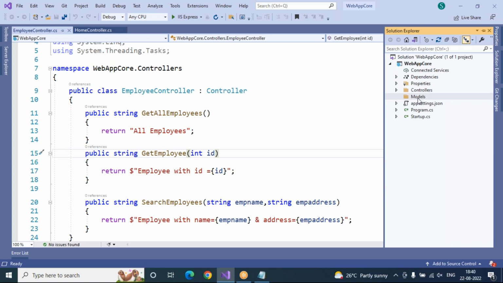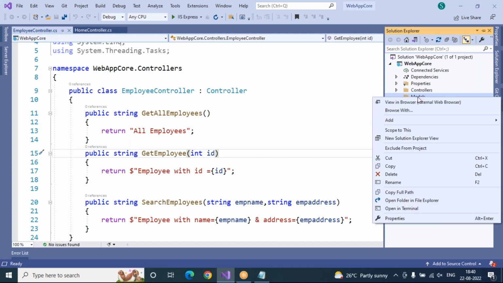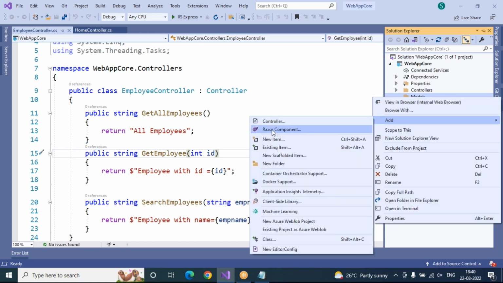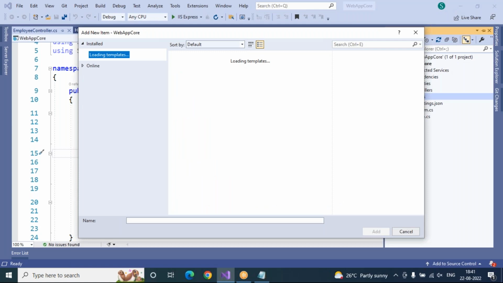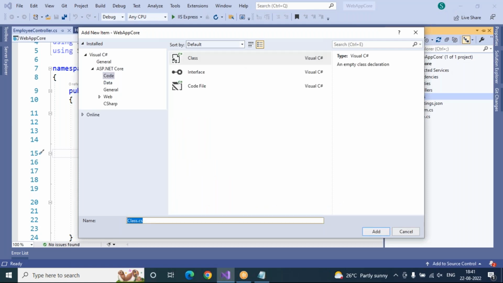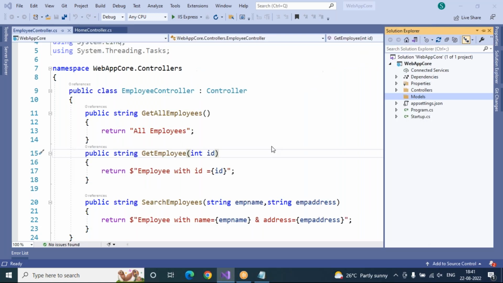After adding the models folder, right click on the models folder and go to add. We have to prepare a class, because a model is a C# class. So I'm preparing a model class. You can take any model class name, but I'm giving my model class name as employee model class. Click on add. You have successfully added the model class.